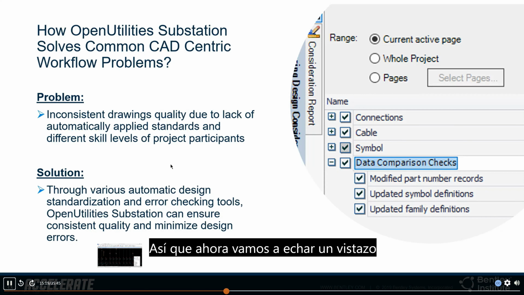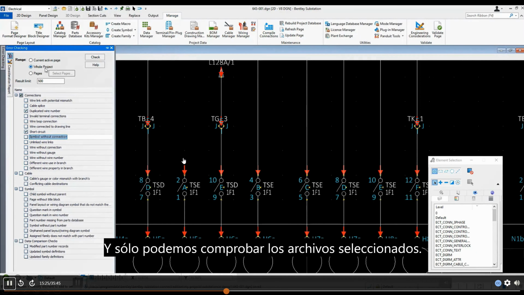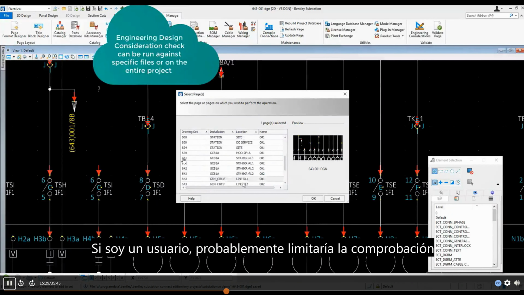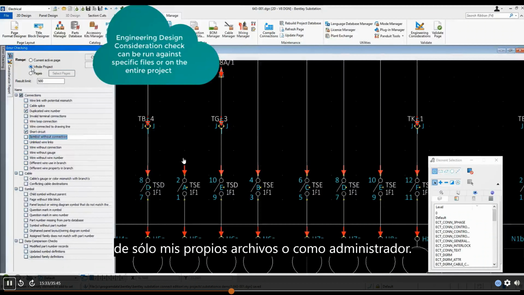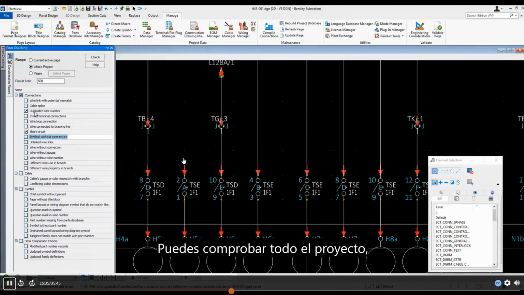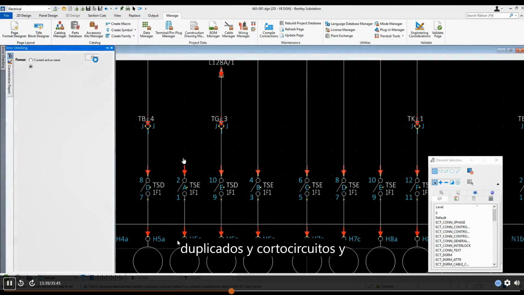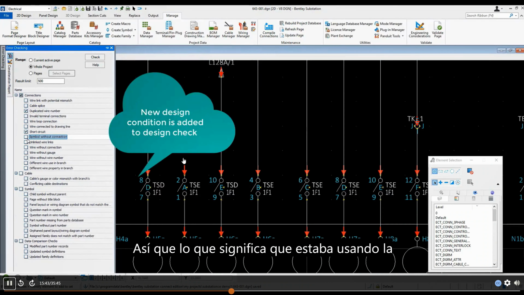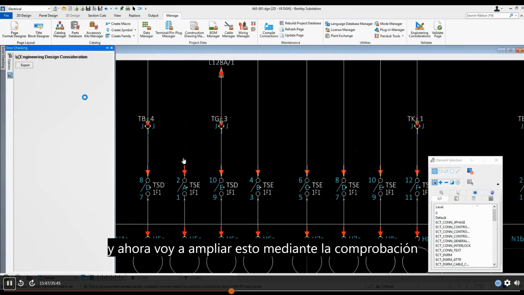So now we're going to take a look at the engineering design consideration tool in Open Utility Substation. And we can check only selected files. If I'm a user, I would probably just limit checking only my own files. Or as an admin, you can check the entire project. So I'm selecting only to check for duplicate wire numbers and short circuits, and it didn't find any violations. Which means I was using Open Utility Substation correctly.